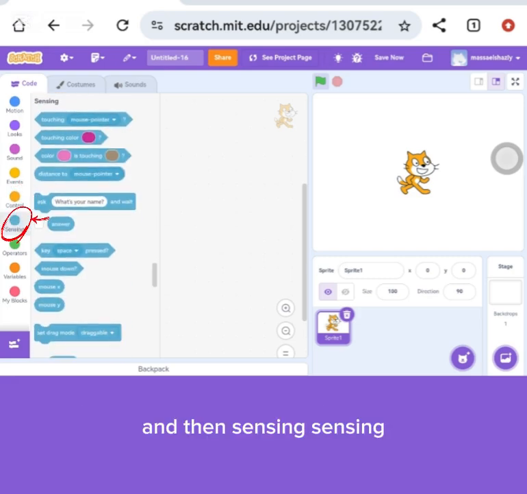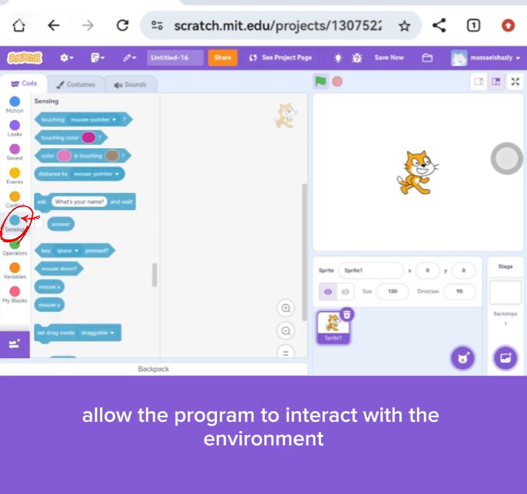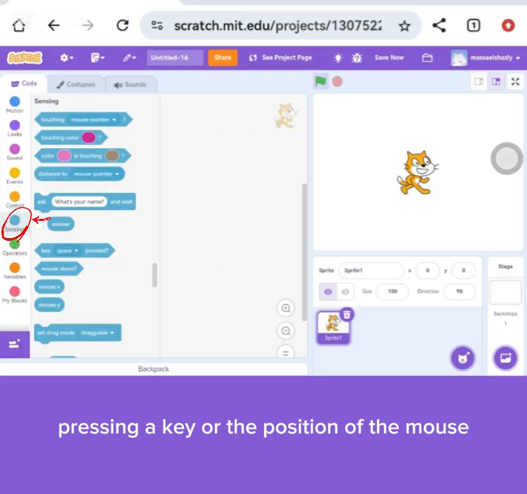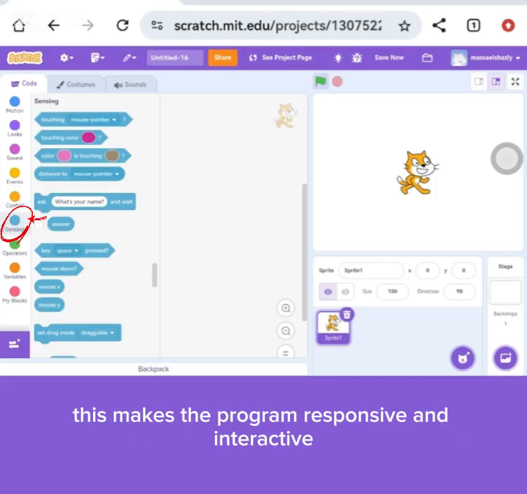And then sensing. Sensing blocks allow the program to interact with the environment. They can detect things like touching another object, pressing a key, or the position of the mouse. This makes the program responsive and interactive.